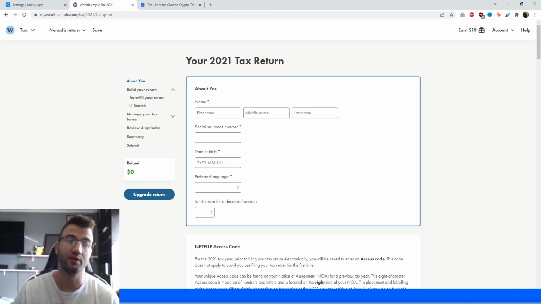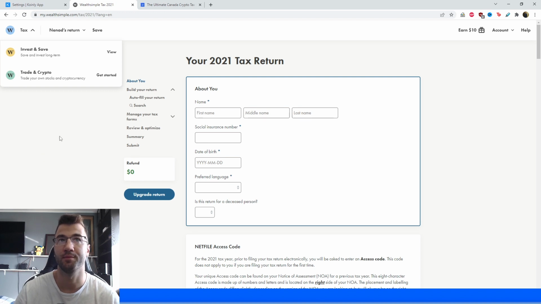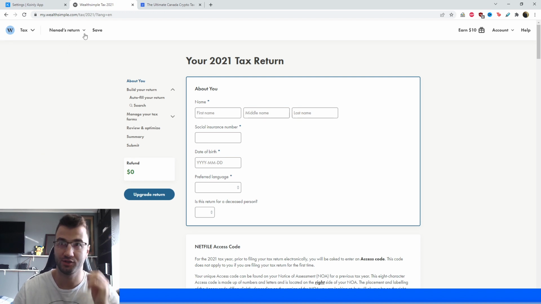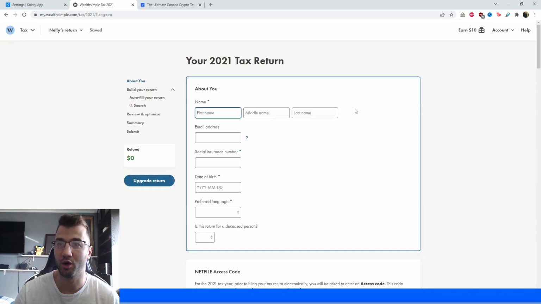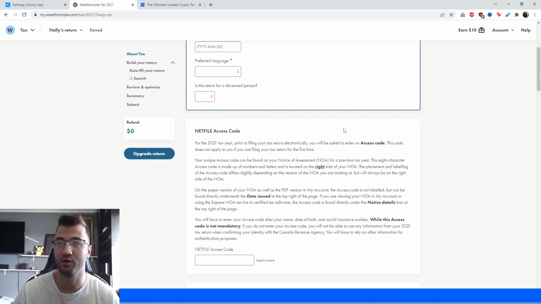Alrighty, so let's jump into the actual Wealthsimple process here. I've logged into the website. I am in the tax section. Make sure you are also on the same one. I started a return in the past just to go through the process the first time, but let's start a new one. So create a new return. We'll call it Nelly, and then we'll click continue. Here, these first couple parts, you're going to type in your personal information. You don't really need my assistance with that.